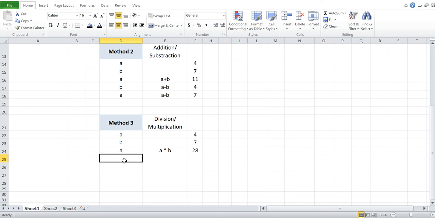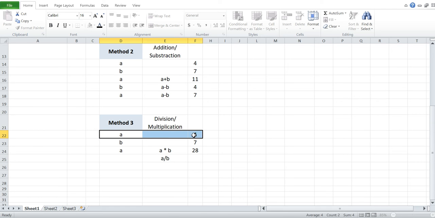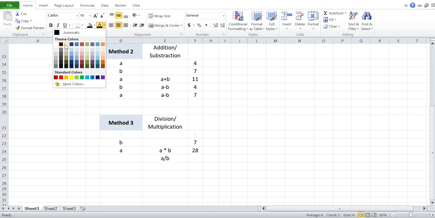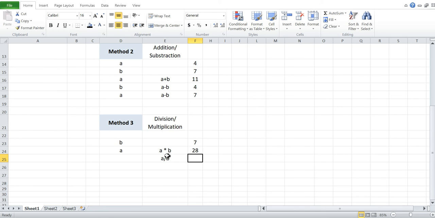And similarly we will now calculate a upon b. The a value got updated, so let's hide this value. Now a upon b, what would be the value? 28 by 7 would be 4. Let's assign this value to b. Now the b value got updated. Let's hide this value. Now calculate a upon b again.